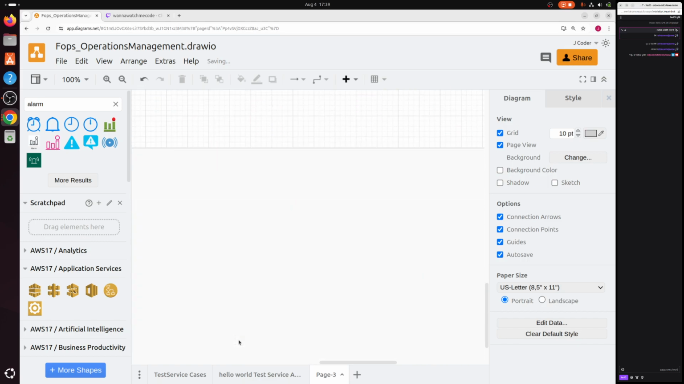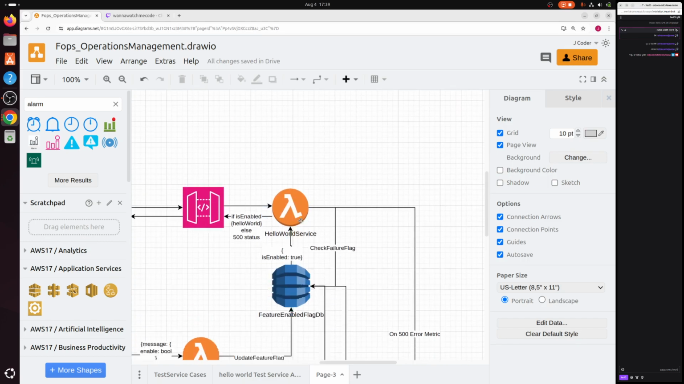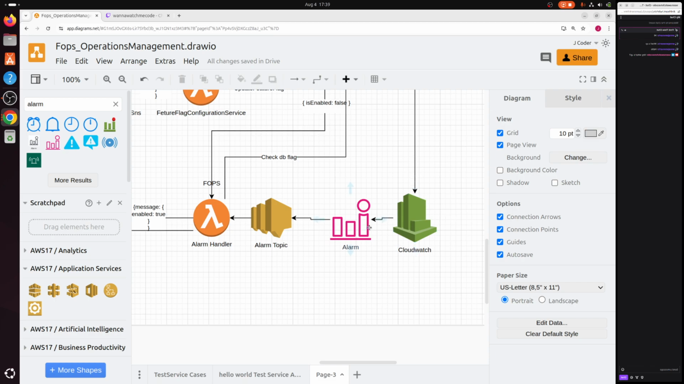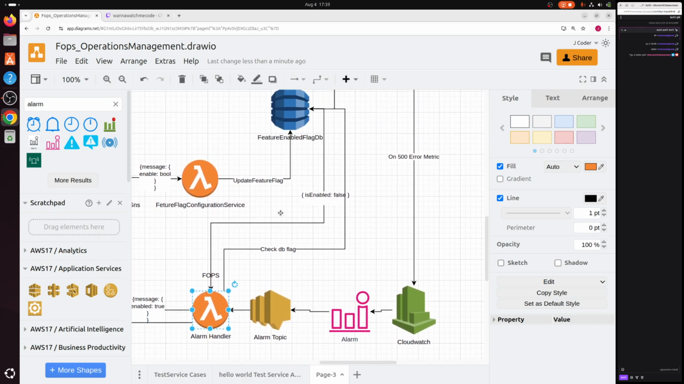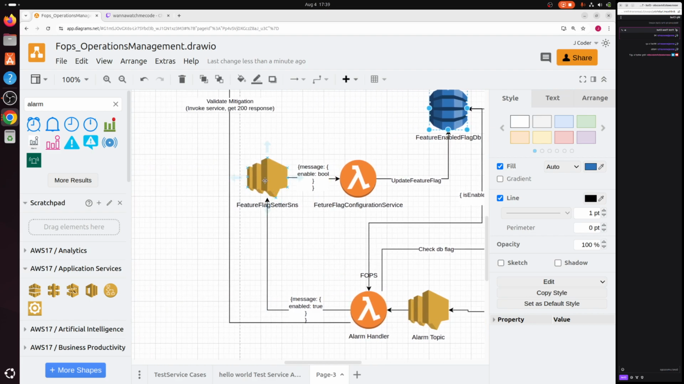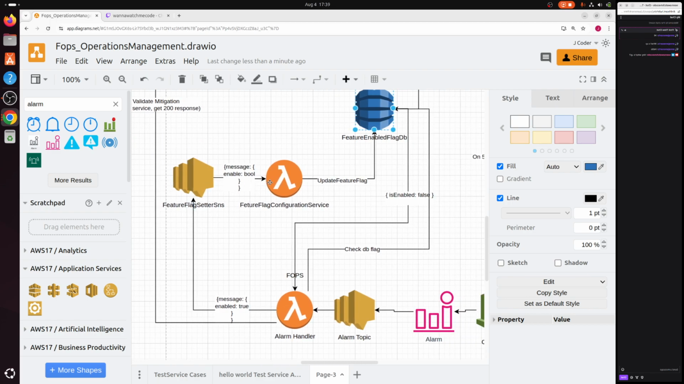So again, we have detection, our service alarms to CloudWatch. That triggers us and lets our alarm handler know what's going on, that there's a ticket, our service is impacted. We're going to use the context from the alarm topic to determine what action to take. In this case, we check the flag on the database, determine that it's actually set to false and basically found our root cause. And then we'll take action to flip that flag with the feature flag SNS topic.